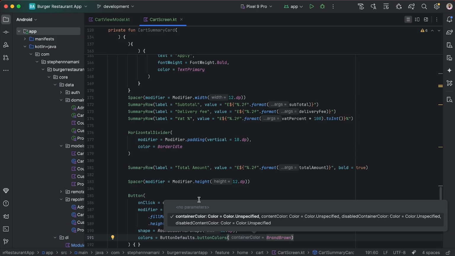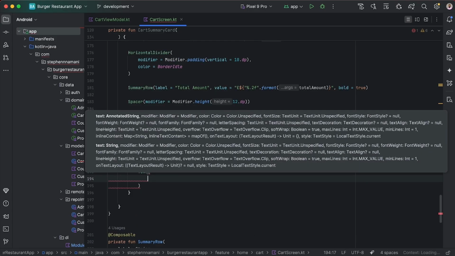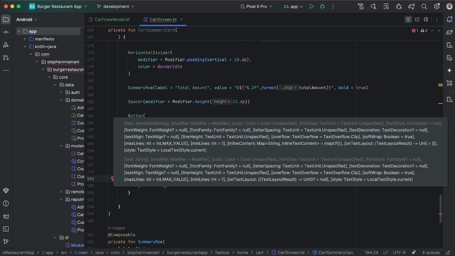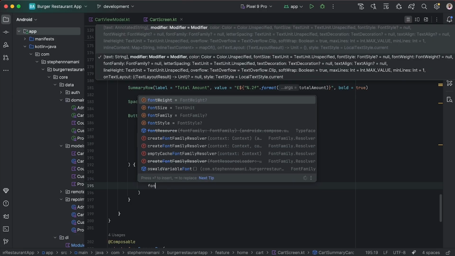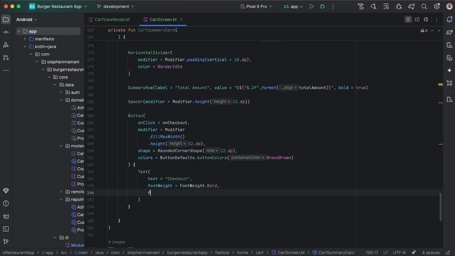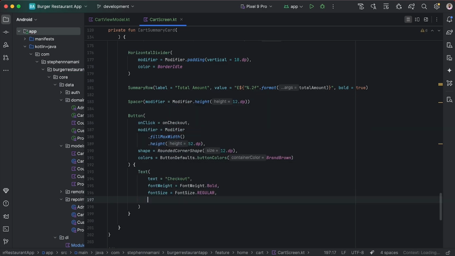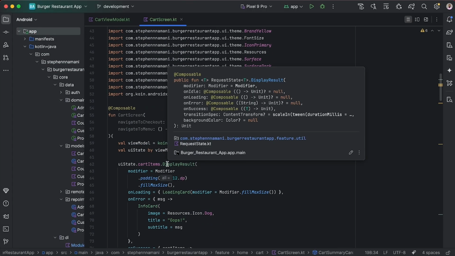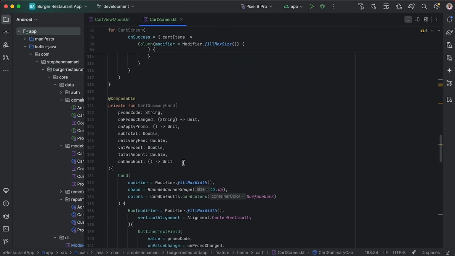Okay, so now in the body of this button we're going to add our text. Our text is going to be text, and we set that to checkout, like this. Then the font weight, we set that to font weight dot bold. Then also let's add a font size, and the font size dot regular. Then also let's set a color and set the text color to text white, like this. So with that, we can say that our cart screen is actually now possible to reach.